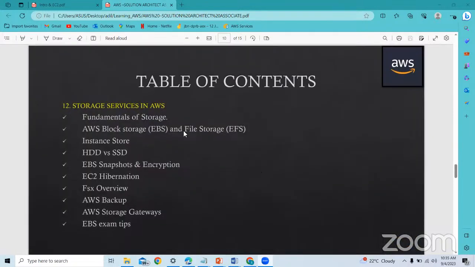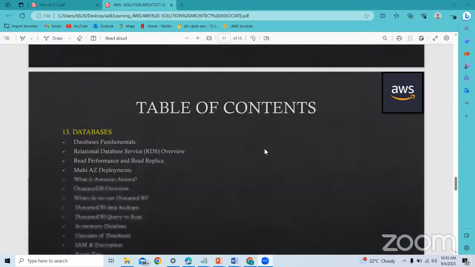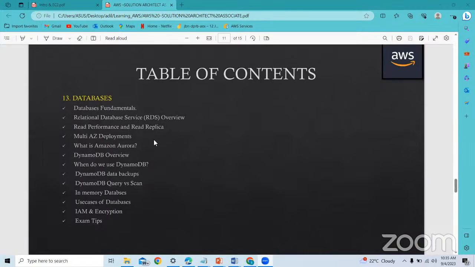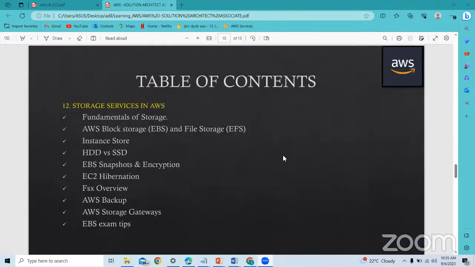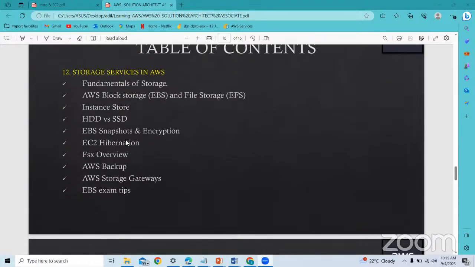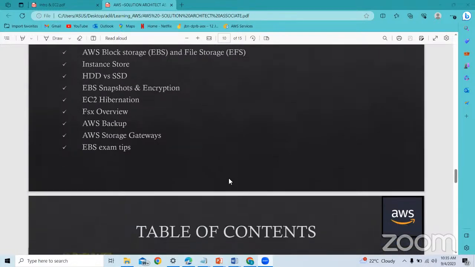Storage services. What are the different storages we have? And then we have our databases. What are the different databases? At the end of each topic, I'll give you the exam tips as well. If you're planning to take the exam, where do you need to focus, how they're going to ask in the exam. Everything, I'll give you the tips.